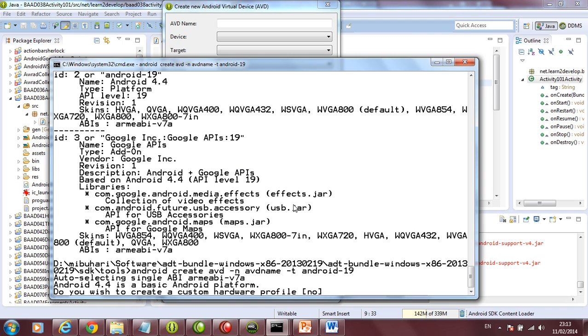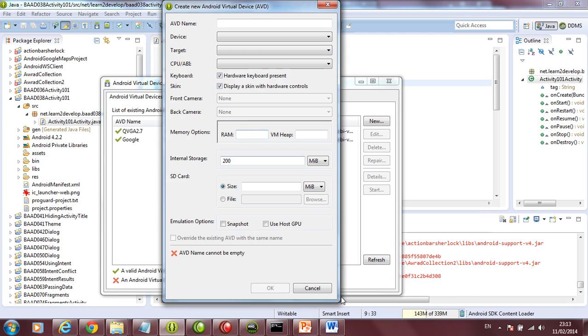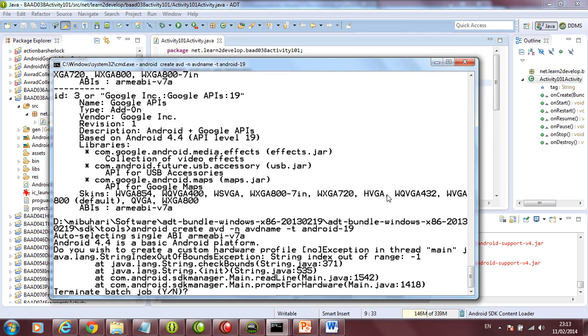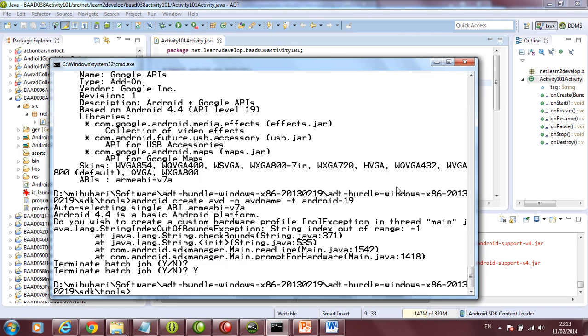Okay, now it is asking me, do you want to create something with the hardware profile? So all what you do here, you can do it there in the command. That is the idea I'm trying to show you here. So any command you want to know, you can practice, you can test it up here. So these are few options.